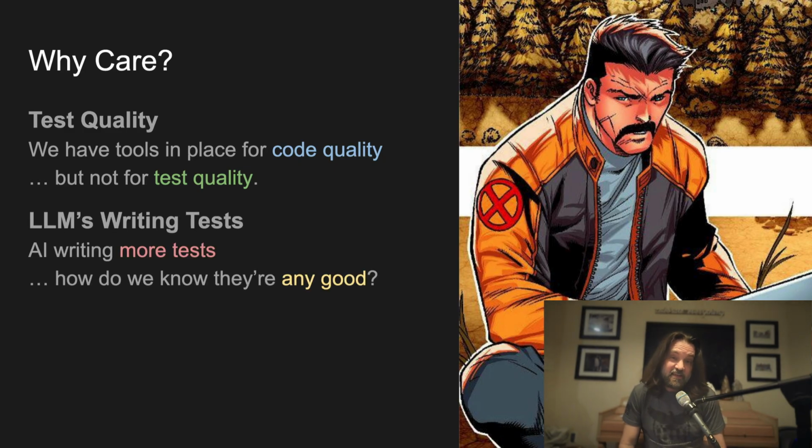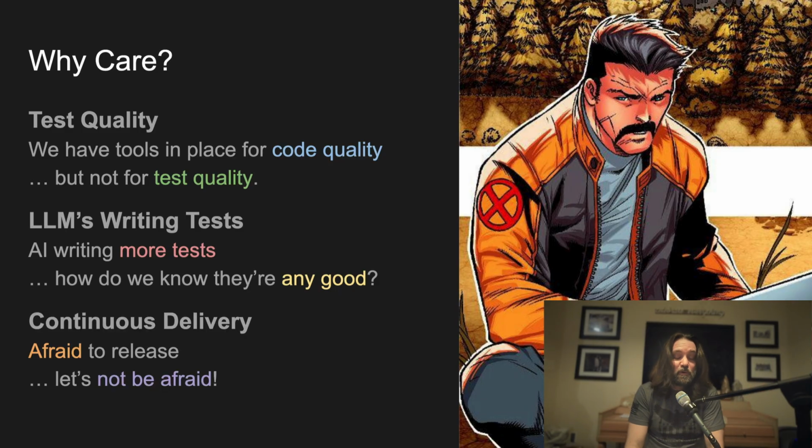And the reason that has gotten a lot more popular than it was about 4 years ago is LLMs, at least in some people's workflows, are writing the unit tests. If you're one of those people who has the AI generate all the code, how do you know it's any good? And then continuous delivery. Like if we want to release, we don't want to be afraid. So let's not be afraid.